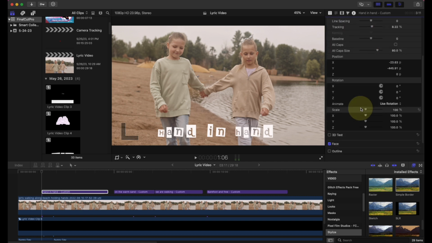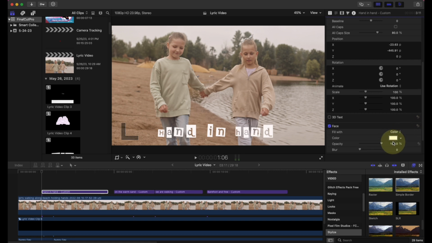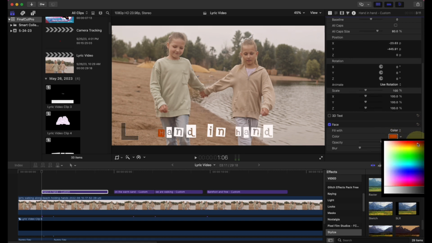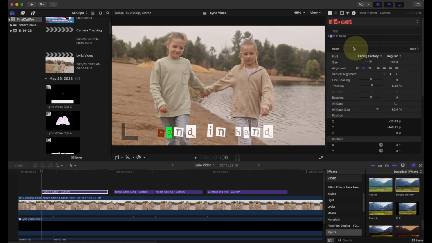Still in the text inspector, highlight the first letter H, scroll down and look for face. This is where we can change the colors of our characters. Click Show, press Color, and for the first letter H, let's choose red. Do this process to the next letter A. Go down to Face, click Color, and choose a color for A. Let's choose Chroma Green this time. Repeat the process until you are done with all the letters in line 1.